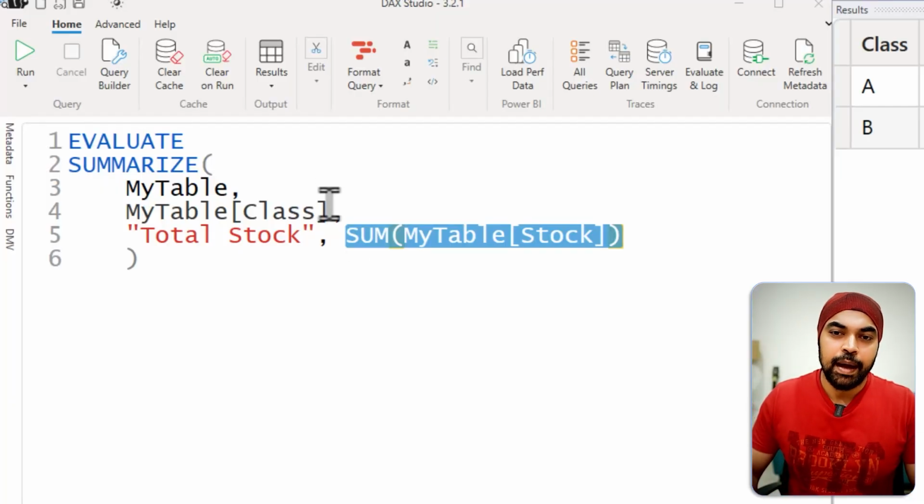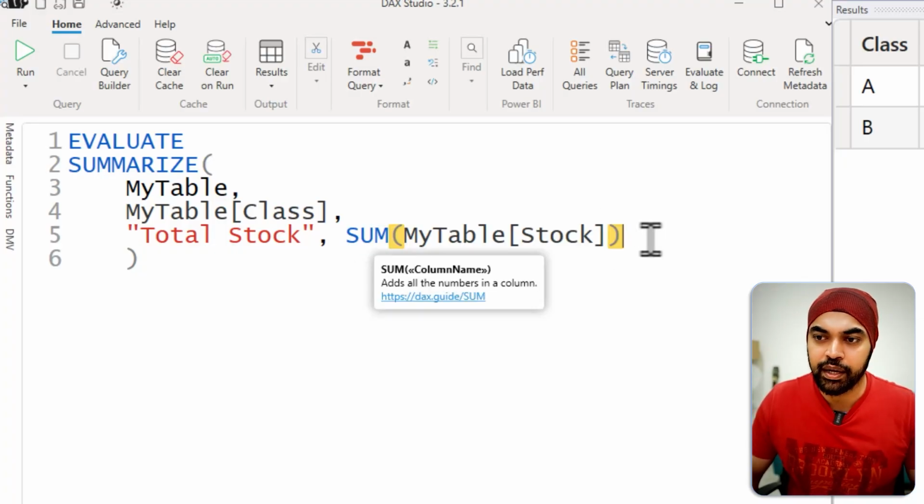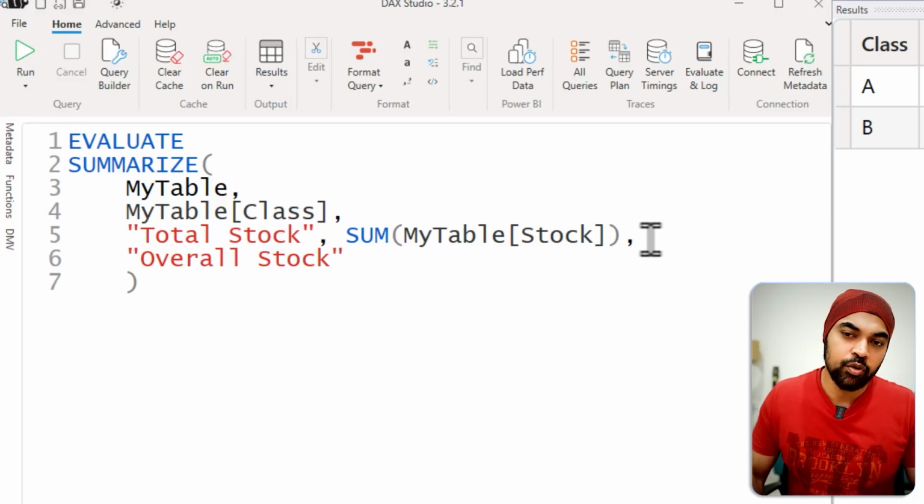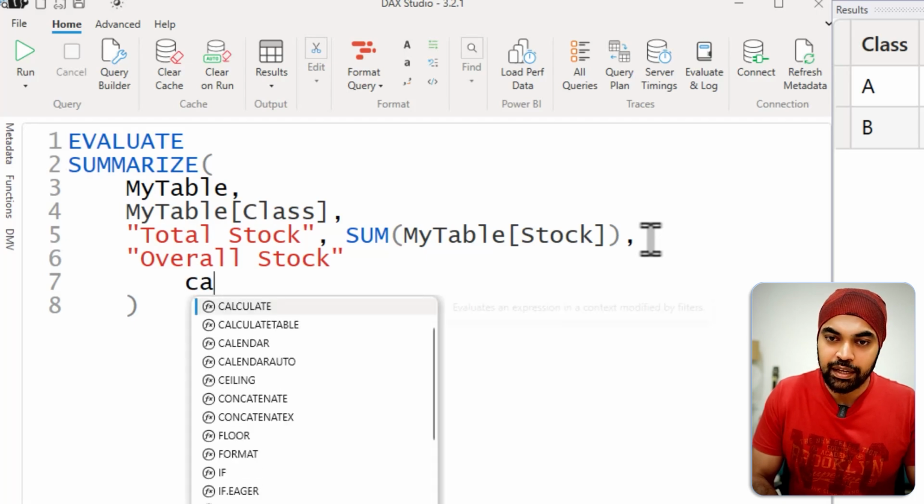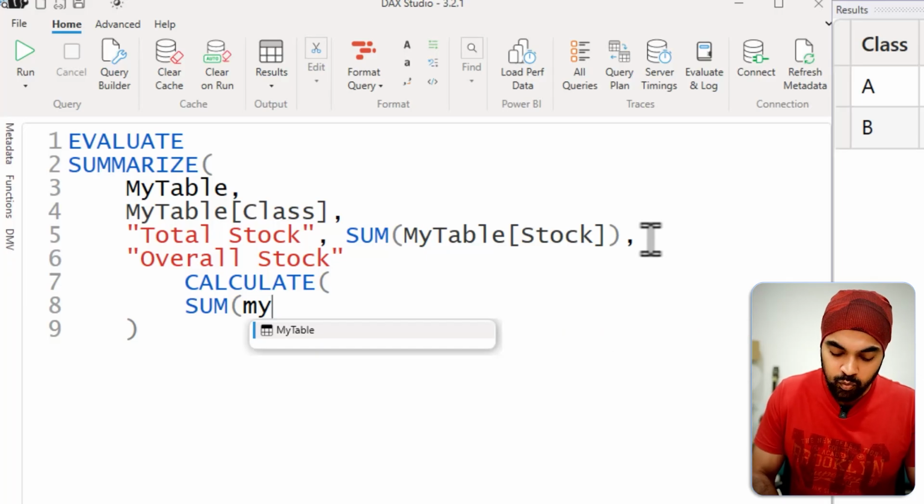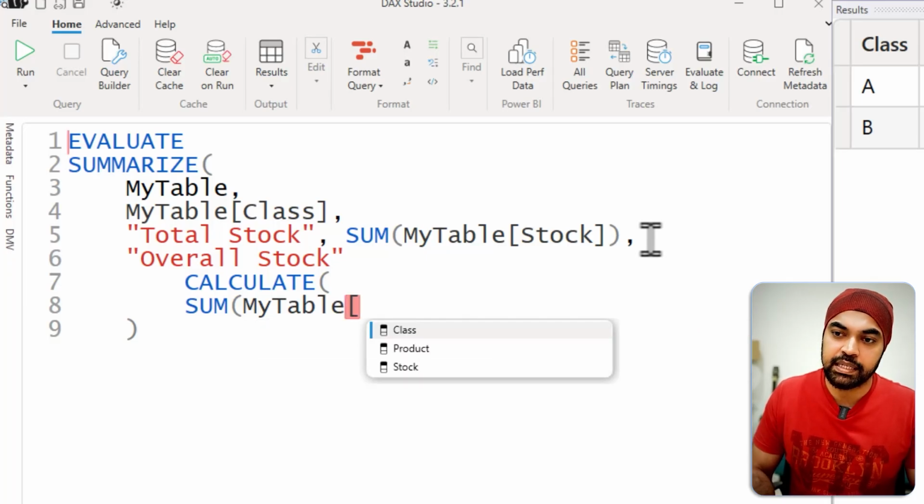Now that I've uncovered the ability of the summarize function to create columns, let me just start pulling some funny business inside and try to not make it work somehow. So I'm going to go ahead and create one more column. So I can just put in a comma right here, and I can say, hey, I want to create an overall stock column, and the overall stock column is going to be calculated something like this. So I'm going to say, hey, I am trying to calculate the sum again. So I'm going to say sum, and sum the my table once again, and in my table, please sum the stock column.